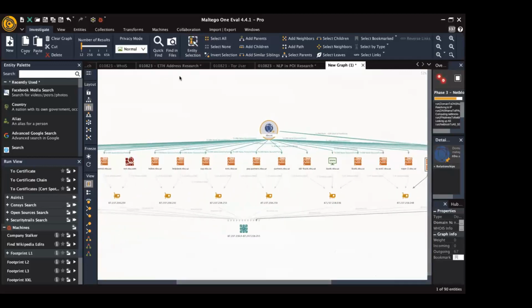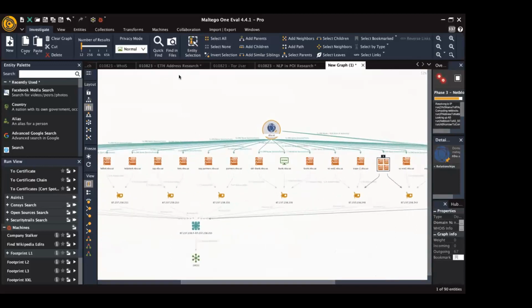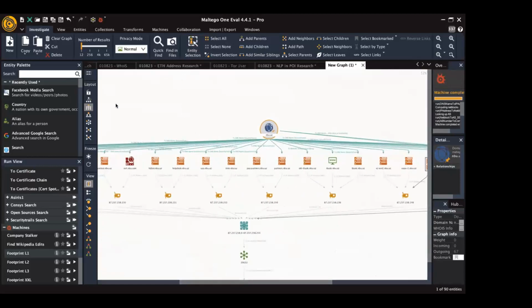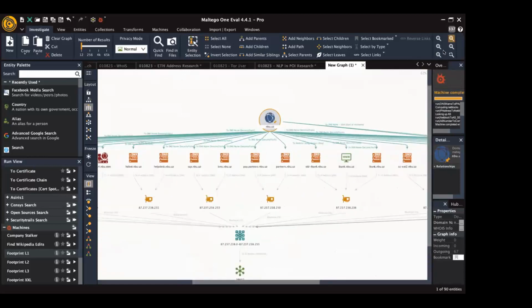Yes, we do work with some law enforcement in the EU, and there is a white paper available in case you would be interested in that.